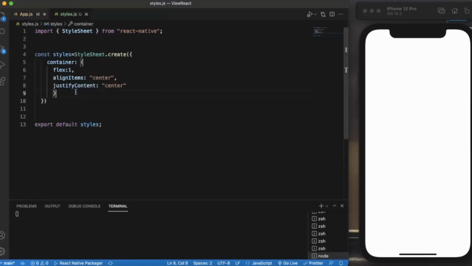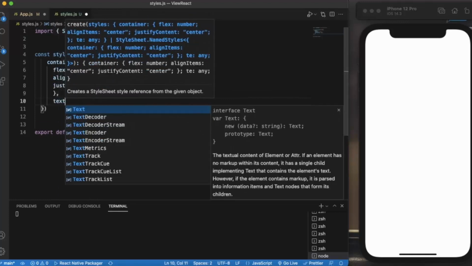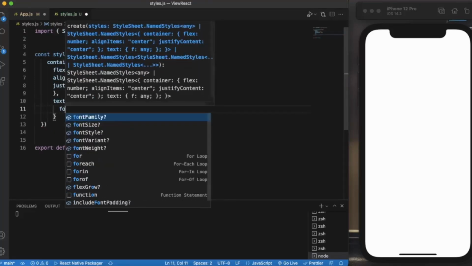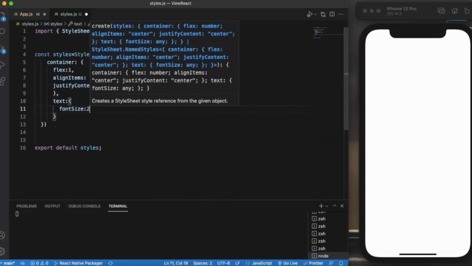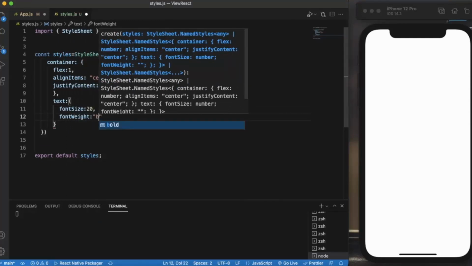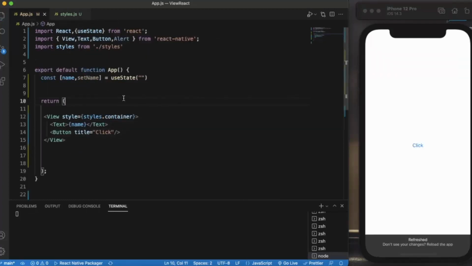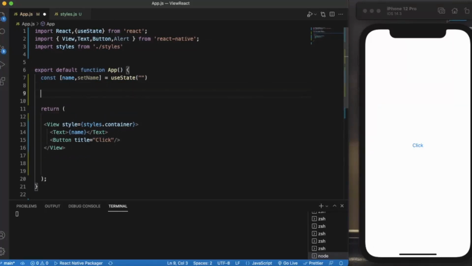Let us provide some styling to text. Font size will be, let's say, 20. Font weight will be bold. Okay, let me just save this one and save this one. So now let us create the function. Click me.